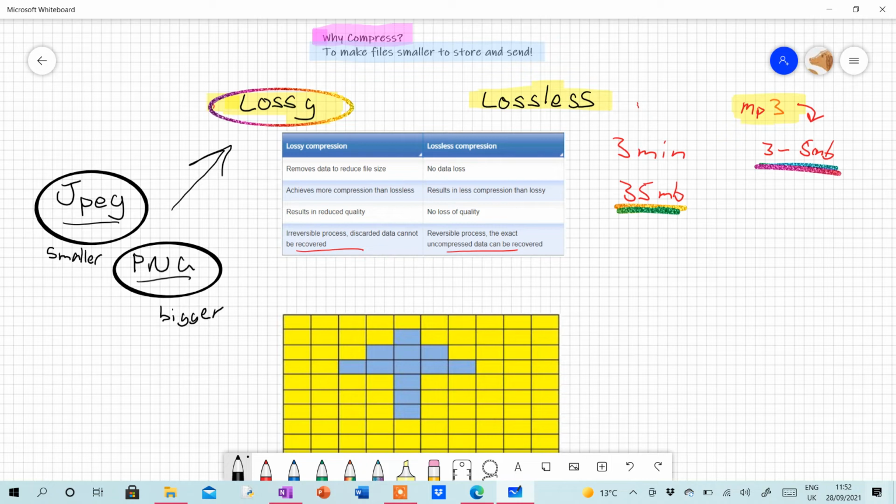All right, both very effective though, both reasonably unnoticeable when you do it, but if you put it next to the original you can tell the difference, because you will lose data and you cannot get it back.